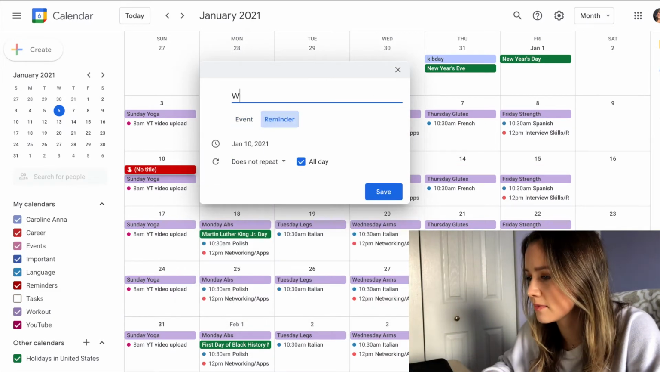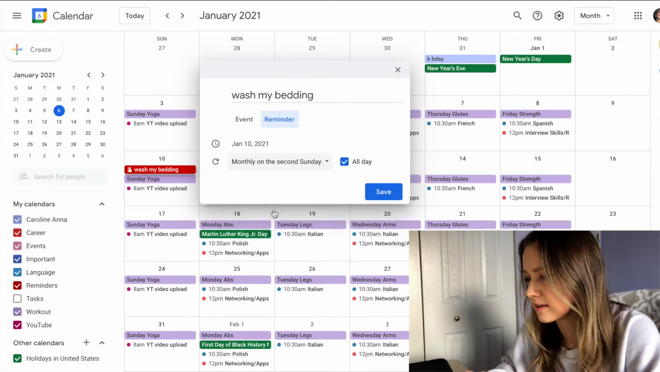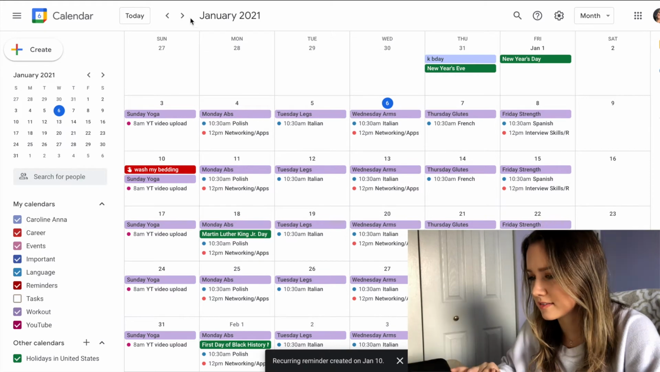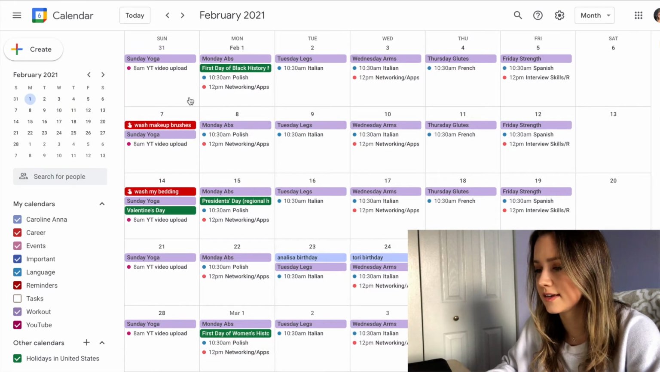We're gonna do the same thing for wash my bedding. Monthly on the second Sunday. Oh, see, I love this. Like, perfect. And then if you actually go to the next month, there it is, first Sunday and second Sunday.